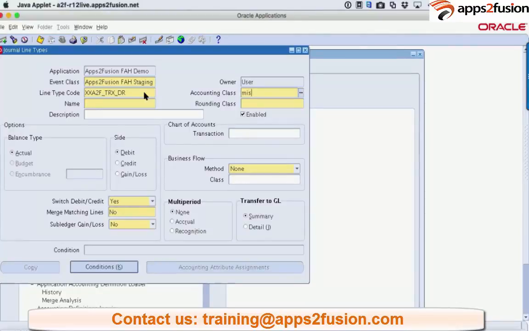I'll put this as accounting class miscellaneous. It's just a descriptive field. You can give whatever information you want. It has no bearing whatsoever on the accounting rules and accounting principles. And then I'll give it a name. The name will be Abstrofusion Transaction Debit. And it's debit already.